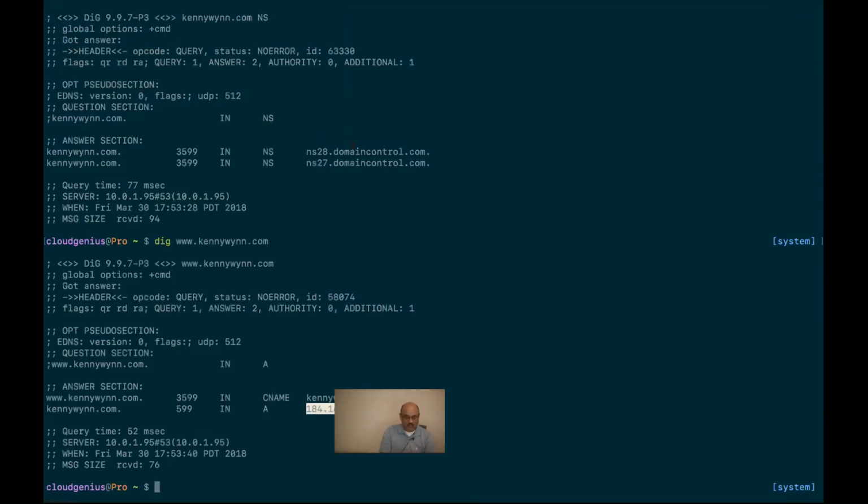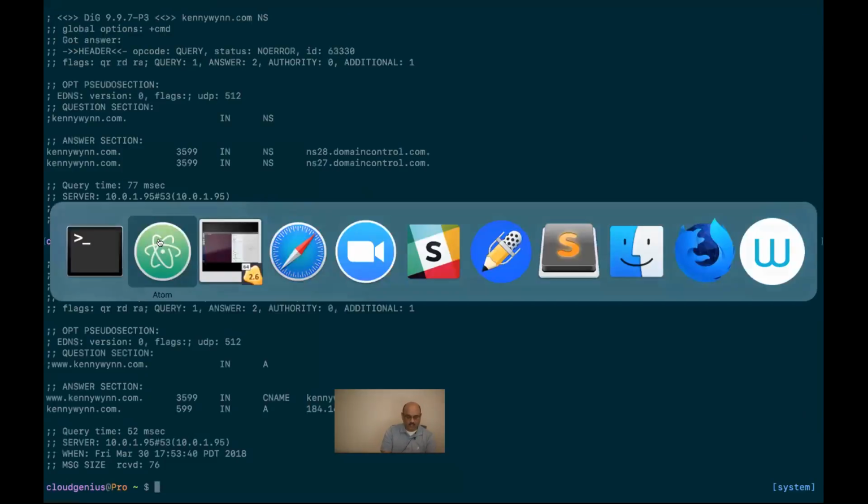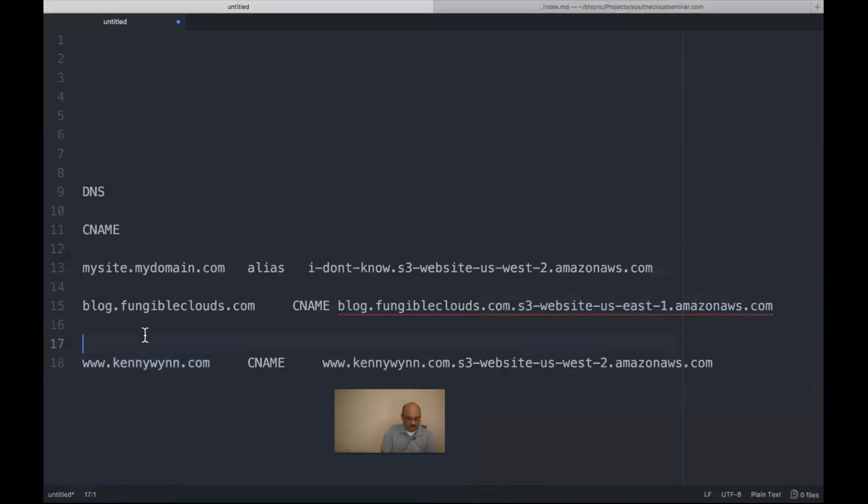So you have to go and remove that GoDaddy record for the www entry and create a new canonical name entry that should look like line number 18. www.kennywin.com, CNAME, pointing to the longish name that Amazon will give you, because you will create a bucket with that name, which matches the intended future domain name, and then manage to dump your public folder into your bucket. And then, boom, it works.